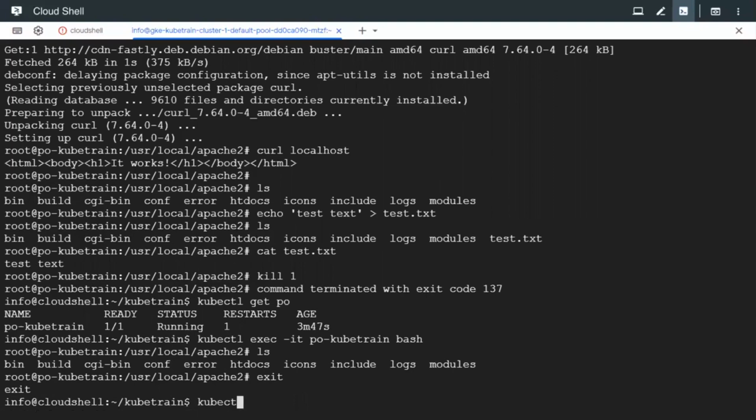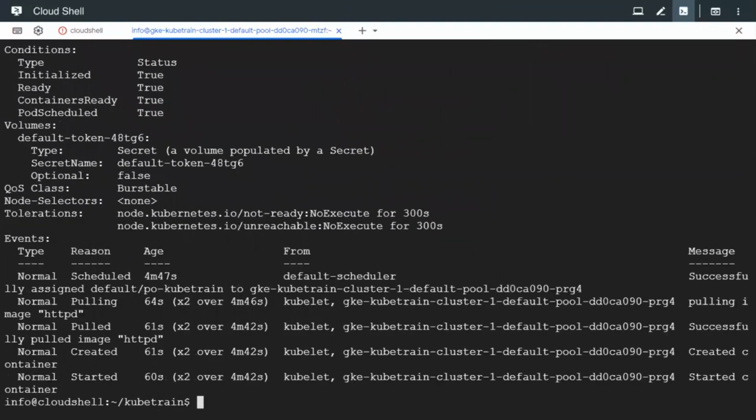Describe PO for pods, followed by the name of the pod, which is PO-kube train. So these are the events about the pod. We see more details about the secrets that it uses, what image it is pulling, and so on.